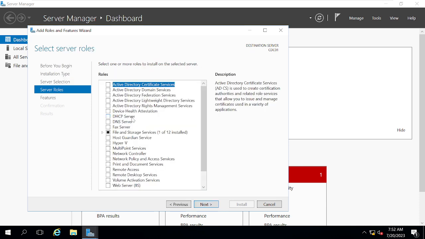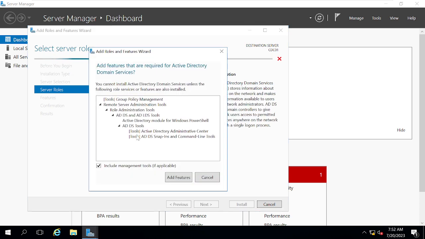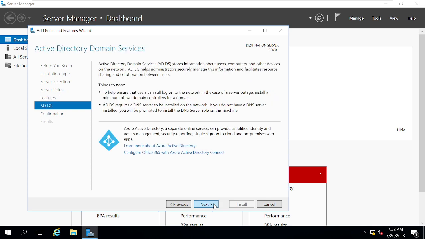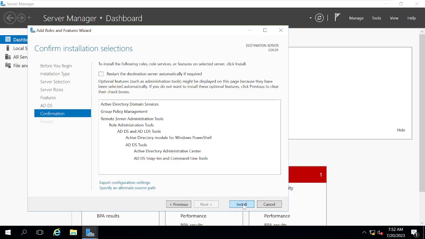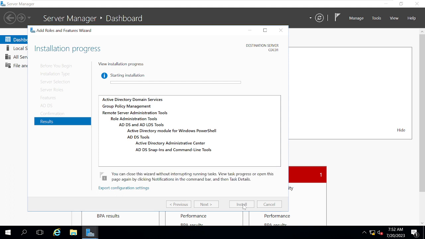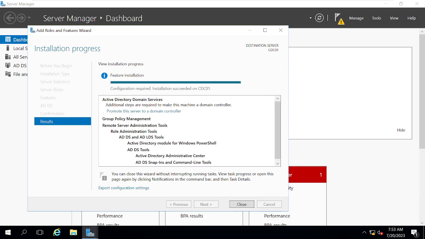Now I need to click on Active Directory Domain Services, add feature and say next. Rest everything is the same. You can install the role now. This will take less than 30-40 seconds, and we need to wait for that to complete. Yeah, now the installation is completed. See, you can see configuration required.